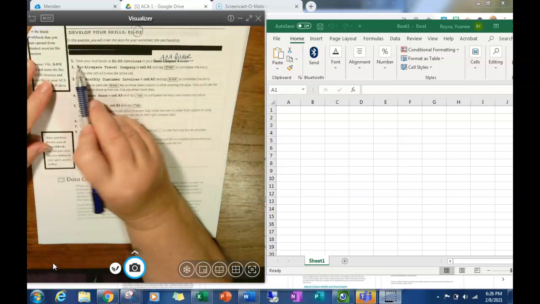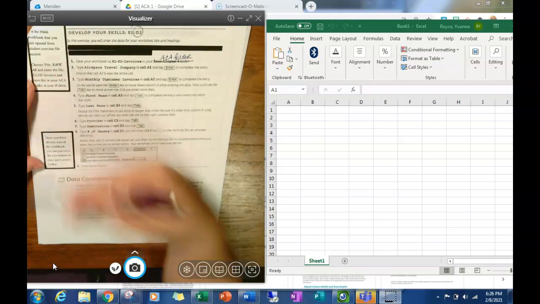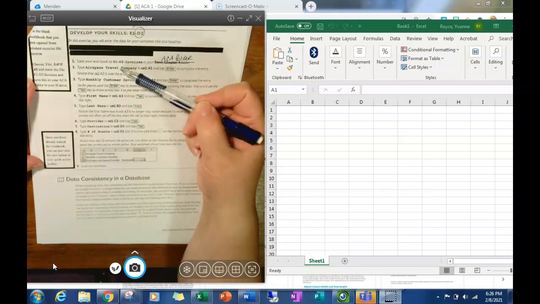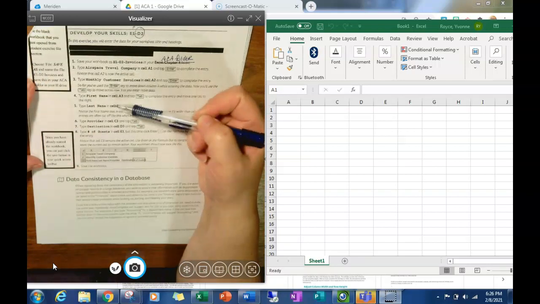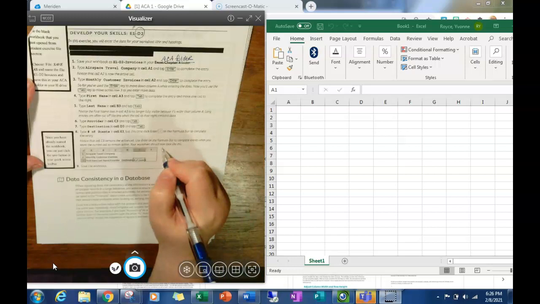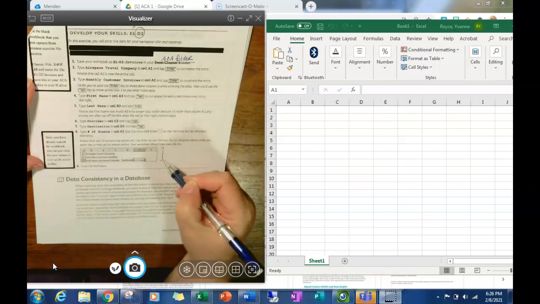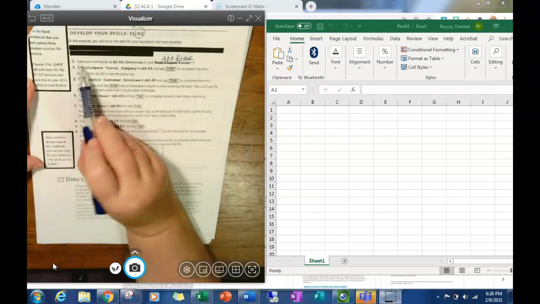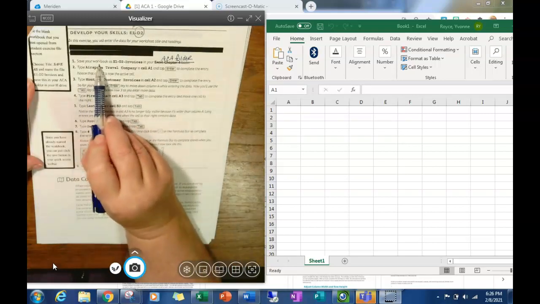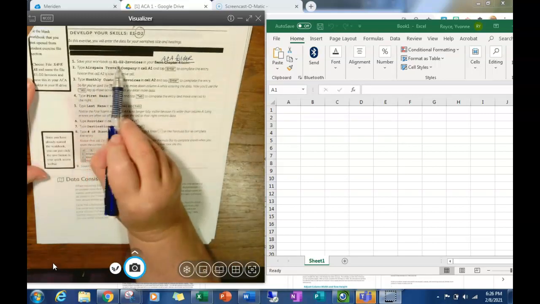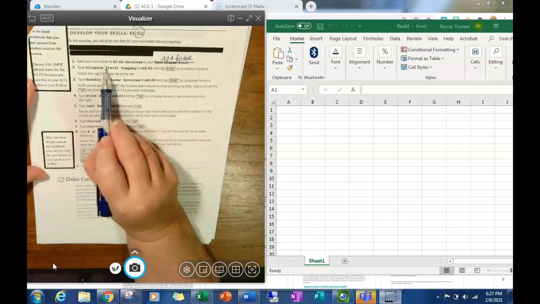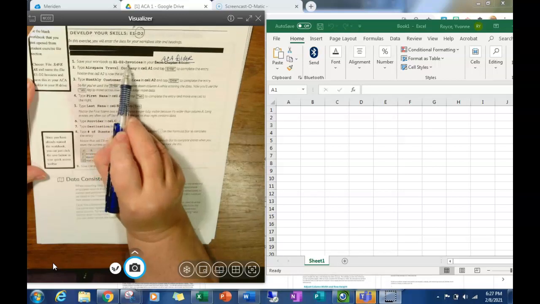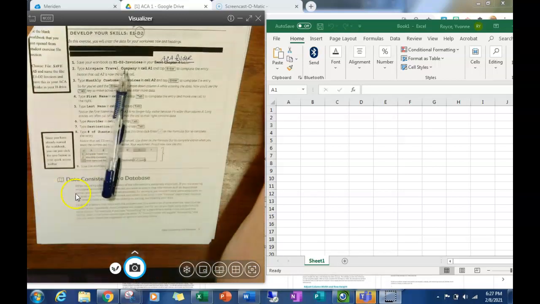So the first thing it's going to tell you to do, and the way that this works is you follow these steps directly in order to be able to create, and most of the time in the develop your skills, they'll show you what it's going to look like when you're done. Your first step is to save your workbook as, and it will tell you the file name. So you're going to save it in the beginning as E1 D2 invoices.